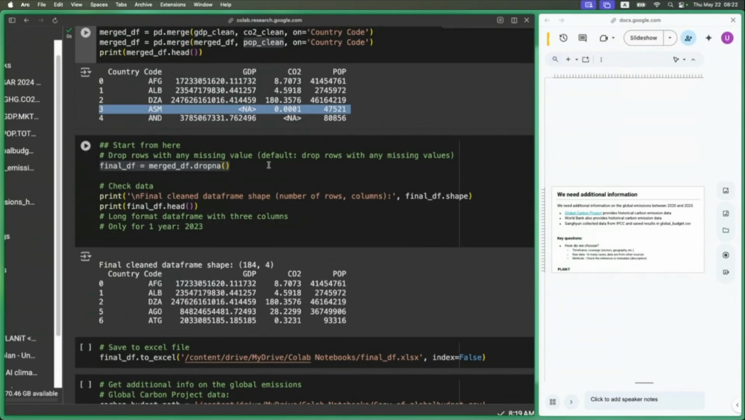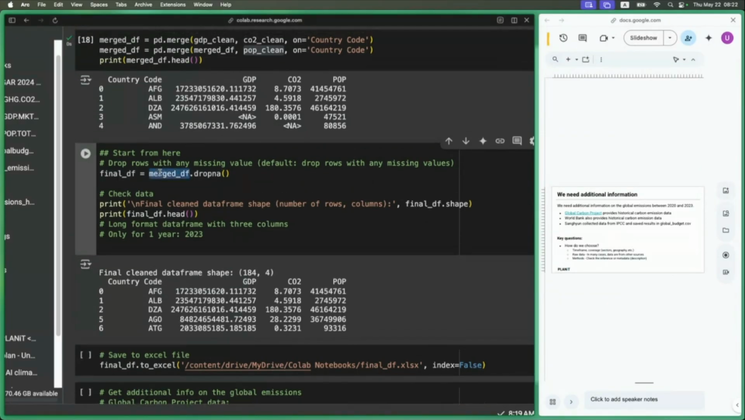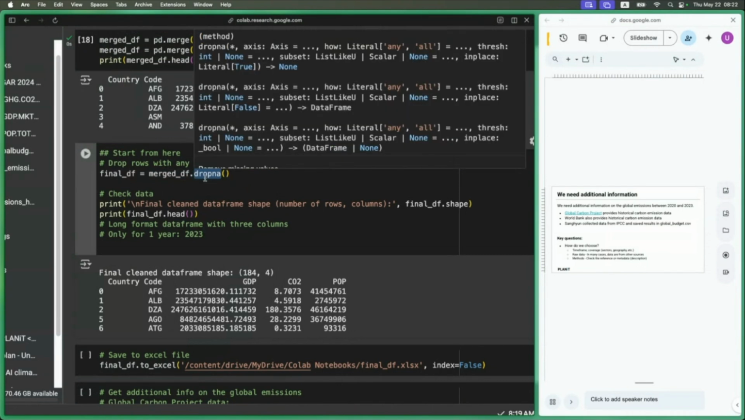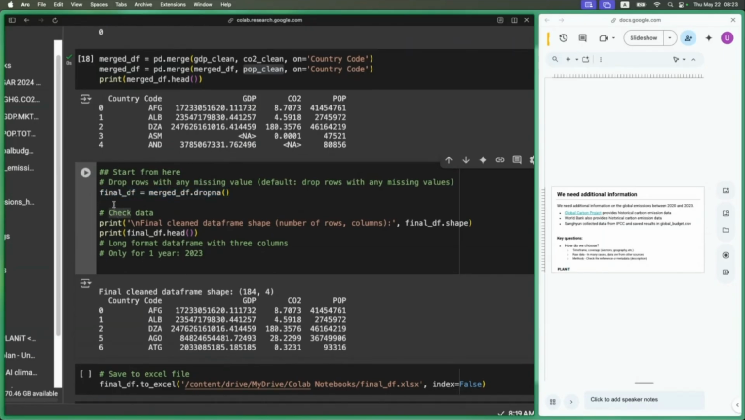In order to do that, we call the data frame called merged df, and then we're going to call a drop NA method on it. Can everyone run this code on your own Google Colab sheet? Are we all good?